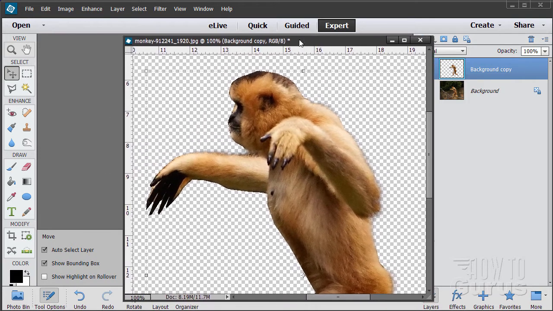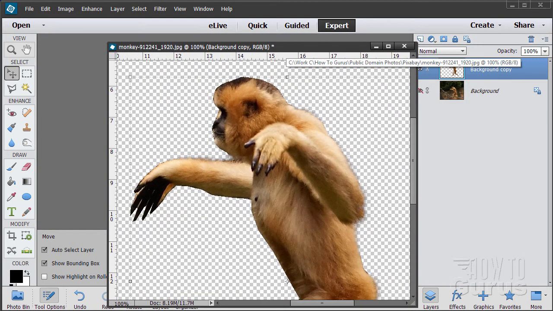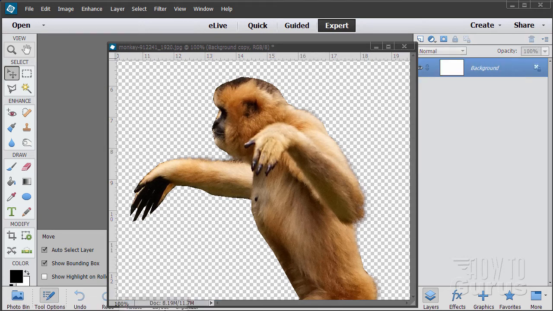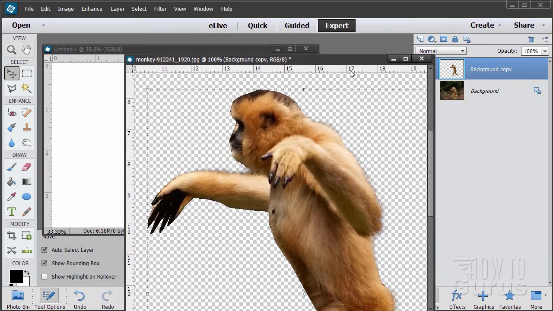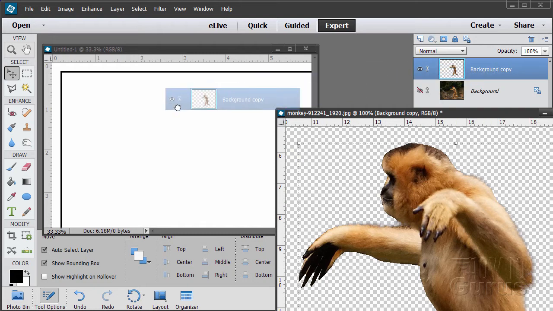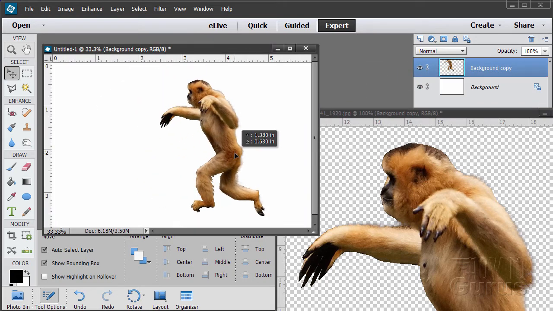We now can copy this to our other file. Let me just bring that file up here. That's our blank file. There we go. And you can just drag from one file to the other. I'll just drag this over here like that. There it is. There's the monkey looking pretty good.